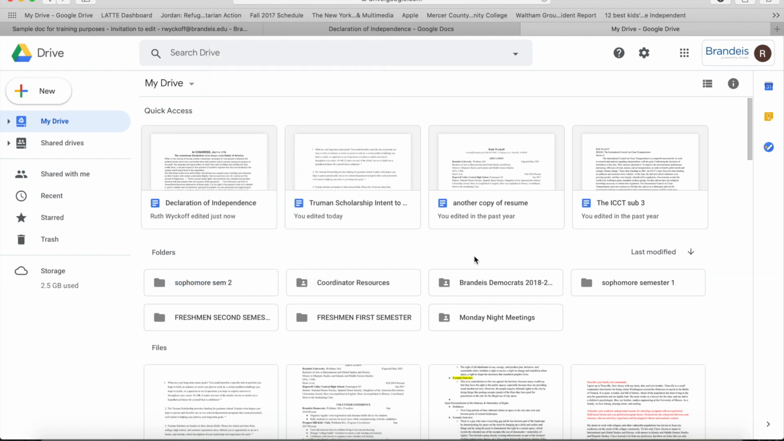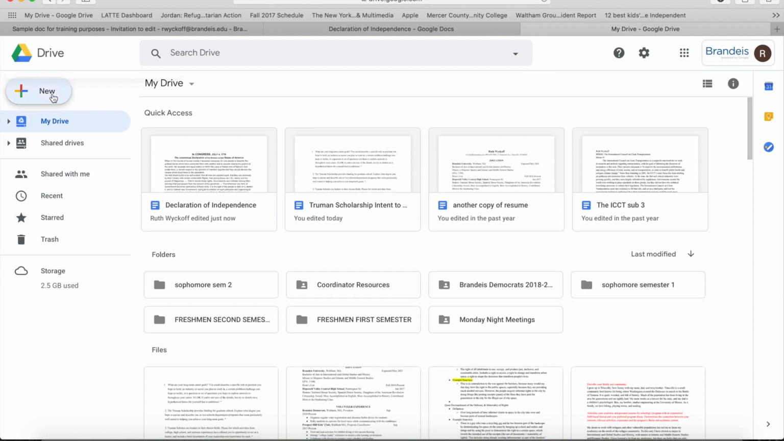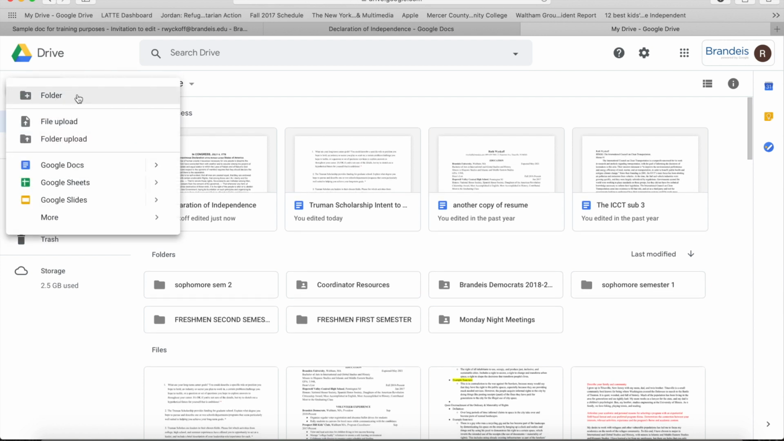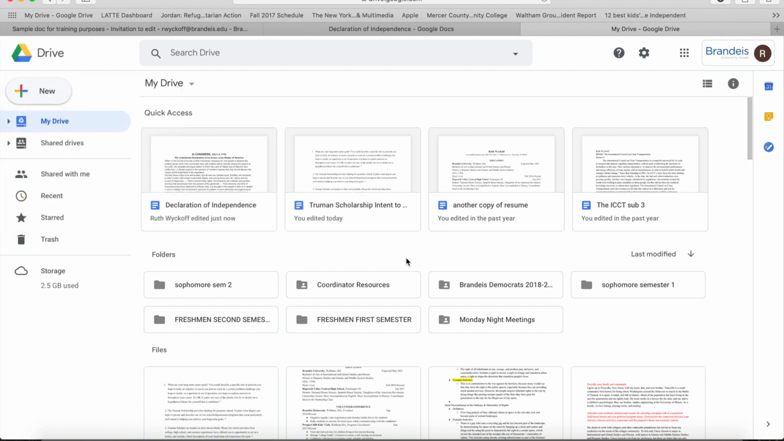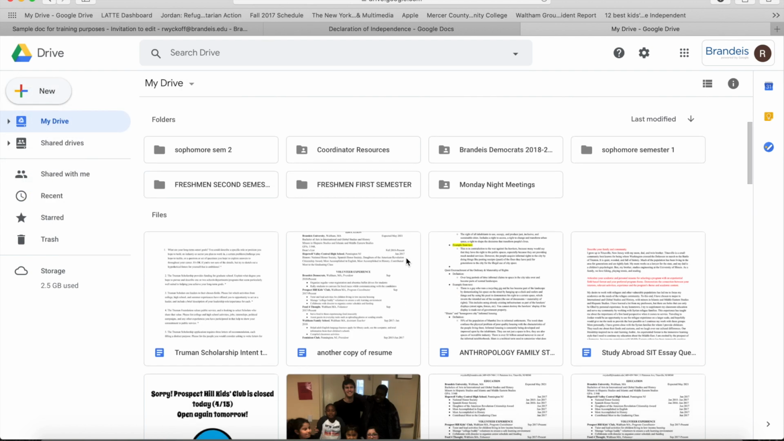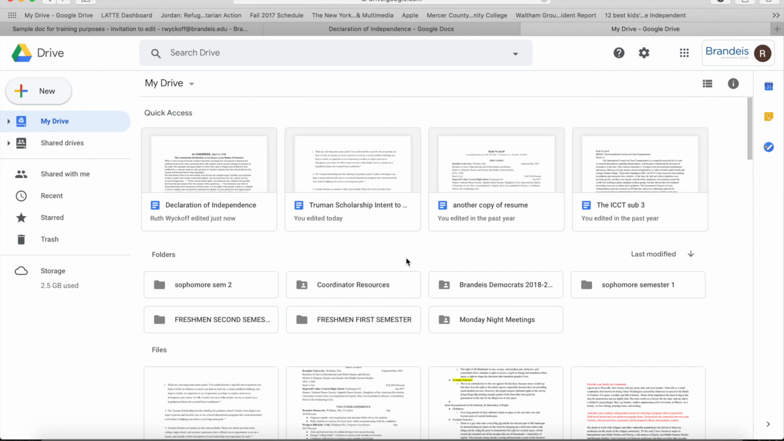I think that's about it. If you want to start a new Google, you hit new. You can pick folder if you want to create a new folder. You can do Google Docs, Google Sheets, Google Slides, and then from there you know what to do. You can share, you can edit, you can suggest. So yeah, I hope that makes sense, and good luck to everybody.